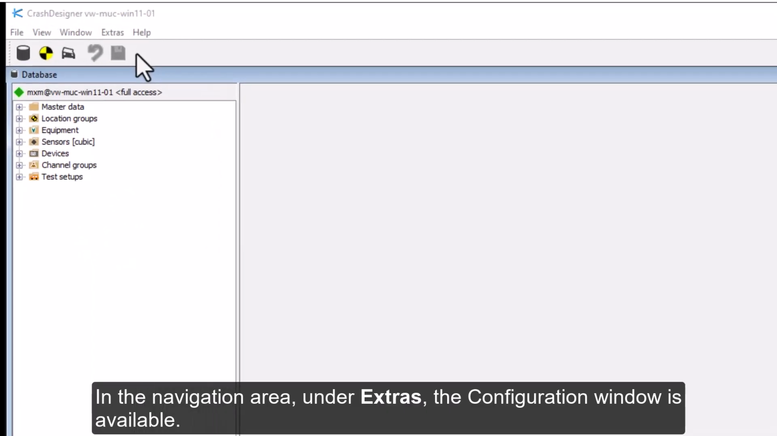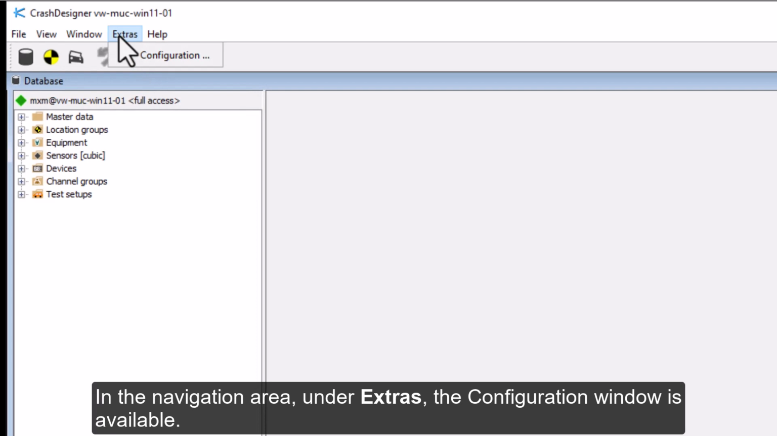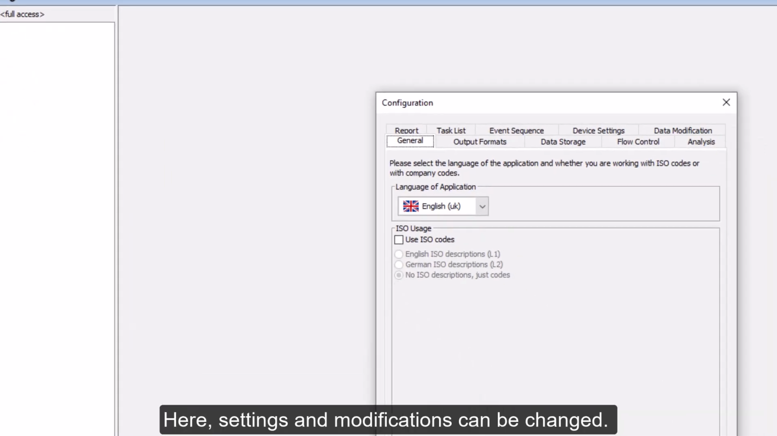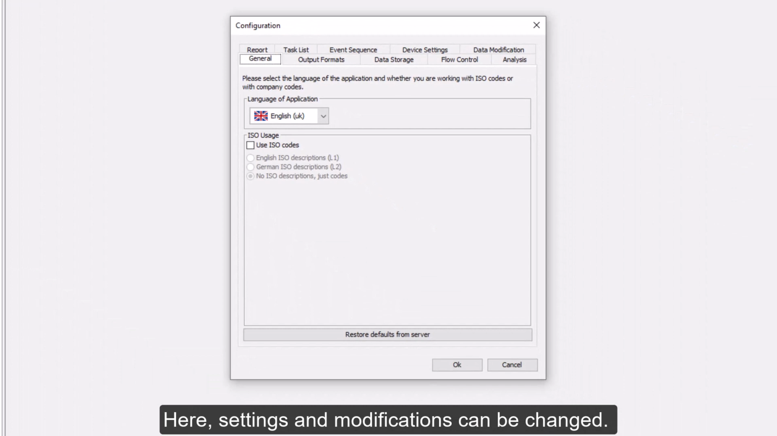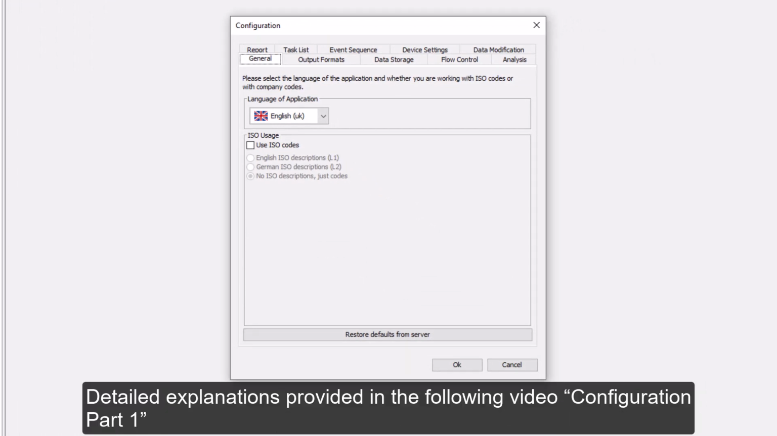In the navigation area, under Extras, the configuration window is available. Here, settings and modifications can be changed. Detailed explanations are provided in the following video, configuration part 1.